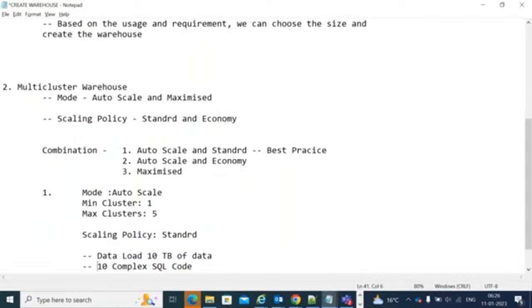So based on the workload, the data processing, and the data load, it will calculate and then increase the number of clusters. You can call them clusters or servers. They provide the hardware resources to your actual process. So overall, what is the meaning of mode equal to auto scale and scaling policy equal to standard? Based on the requirement, the maximum number of clusters will be added one by one based on the query and the data. So this is about auto scale and standard.